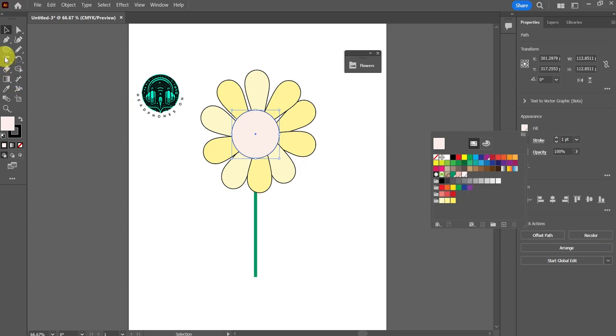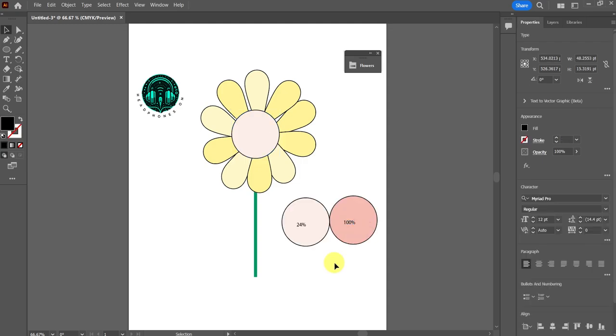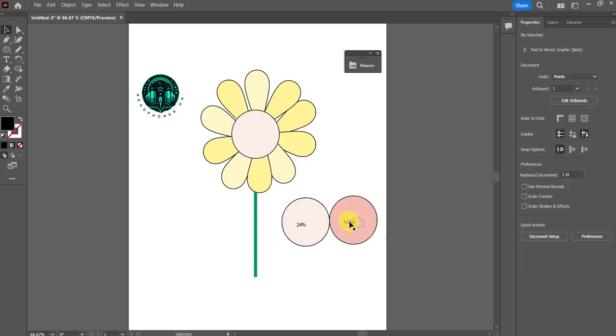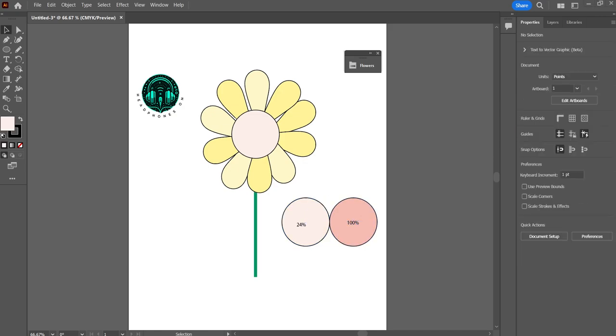And let's go ahead and do a side by side of the colors here. This is the 100%, the original color here, and this is the original color at 24%.